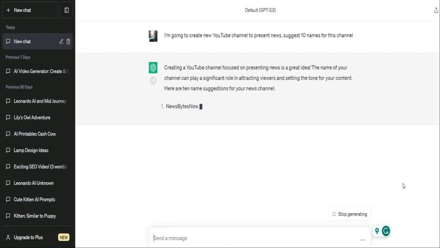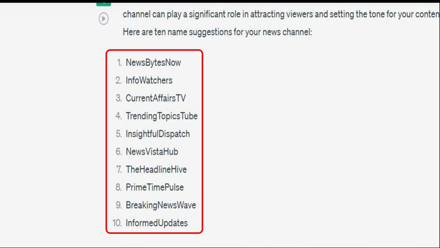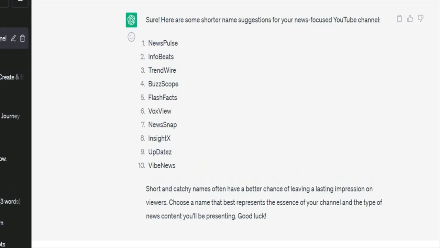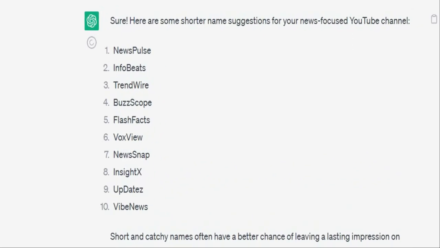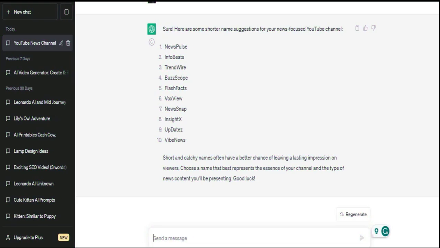And now it's generating new channel names for us. But, as you can see here, it generated names that are a little bit lengthy. I will ask it to give me shorter names. And as you can see here, it generated these beautiful names. Look at this name, for example, which is Flash Facts. I like this name and I'll choose it to be the name for my channel.